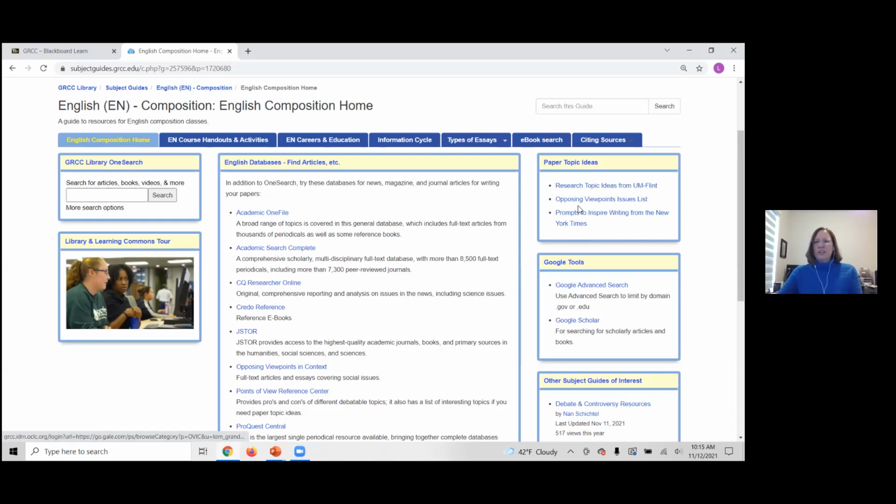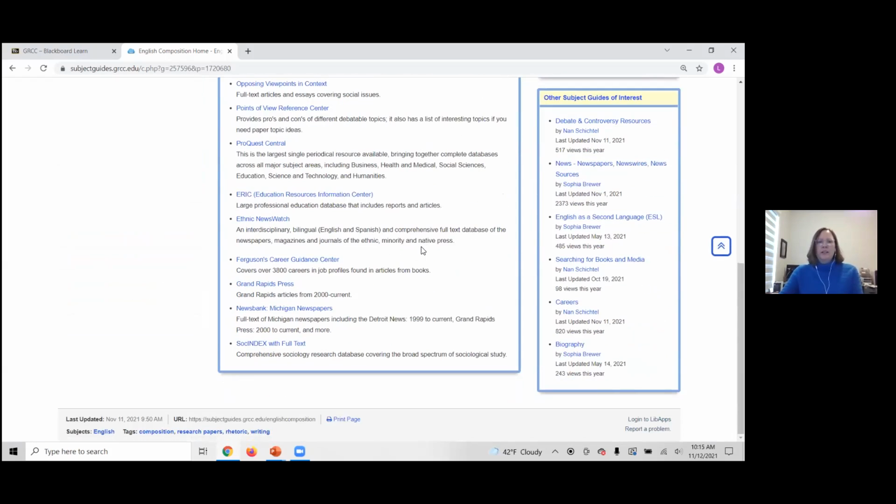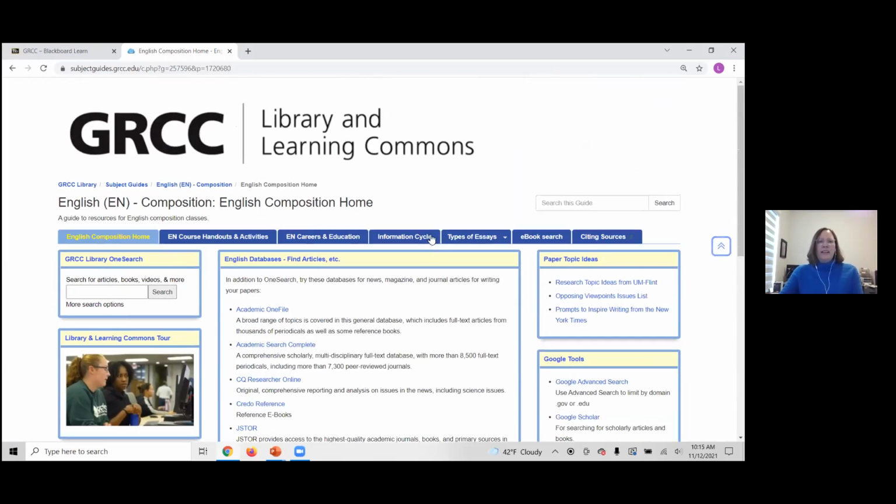So one of the questions I'm sure you know about is students don't know how to pick a topic, or they can't think of one. So I included some websites that I suggest to students to look through with lists of topics. This is some Google tools that I find helpful. But that's pretty much it.